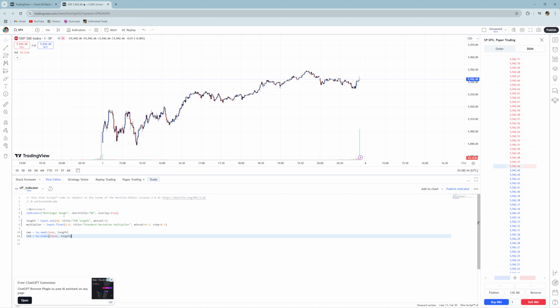So now that we have this, we can calculate the upper band and the lower band. Essentially, both of them are just going to be the SMA plus or minus the multiplier times the standard deviation we got here. So for the upper band, set this equal to SMA plus the multiplier times standard deviation. And then for the lower band, it's going to be the opposite, SMA minus multiplier times standard deviation.